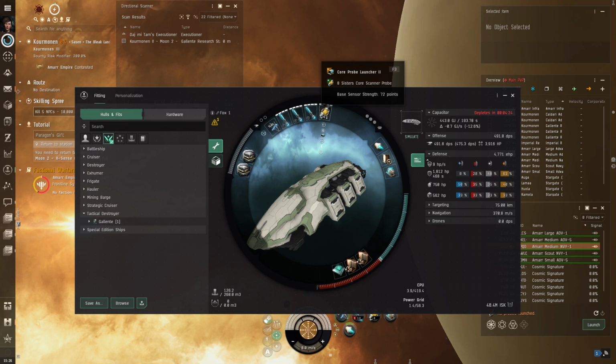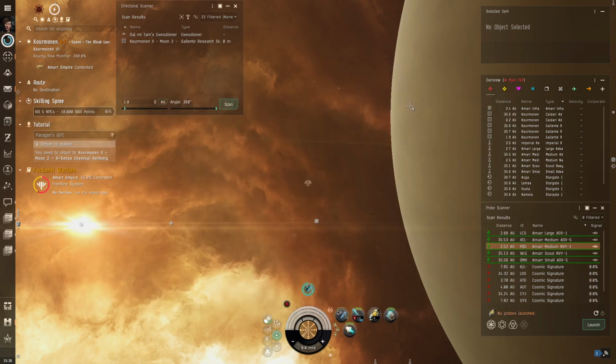Most sites are fairly easy, especially in faction warfare. Some of them, not so much. In faction warfare, you mainly want this for rendezvous sites. And there's a few other things that you may want to scan down, but that's what I recommend. You can do this in a basic arbitrator or something along those lines.